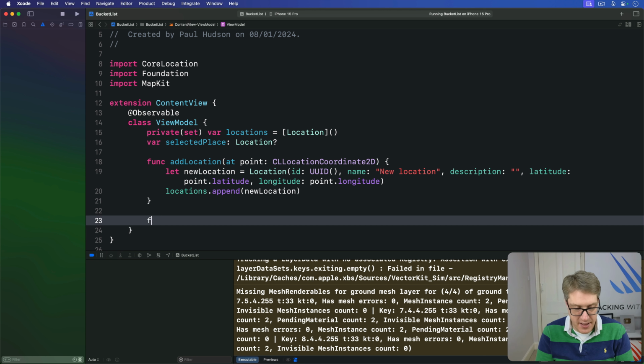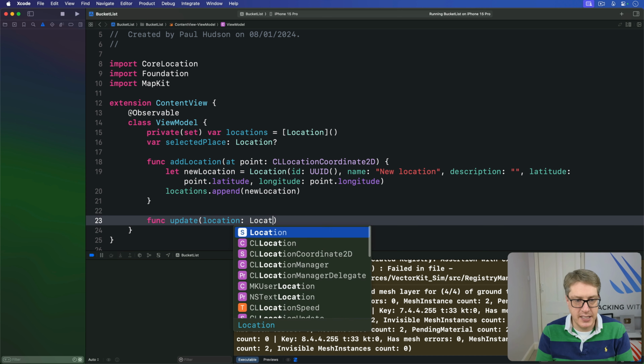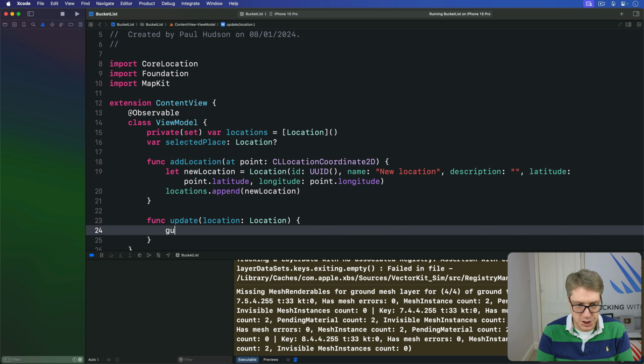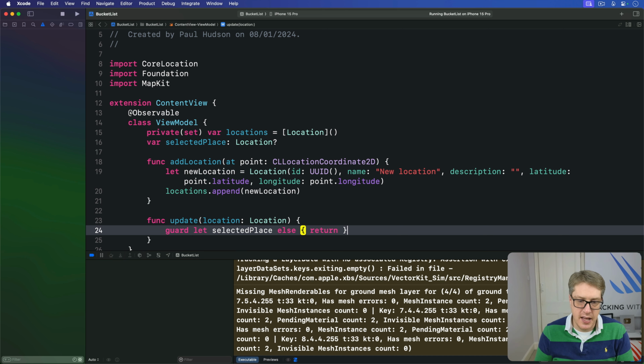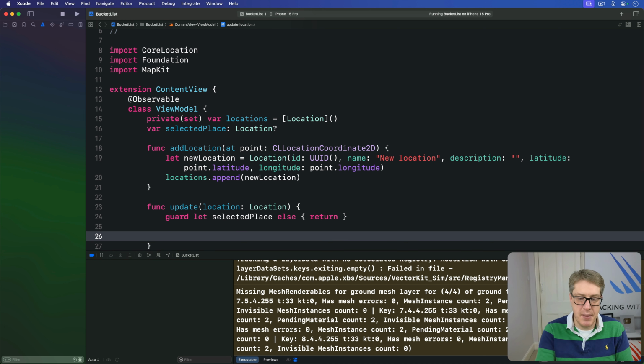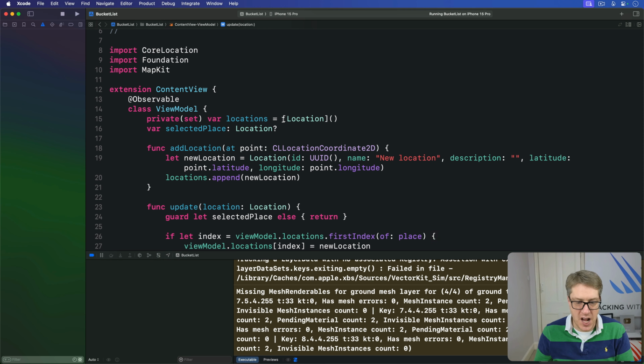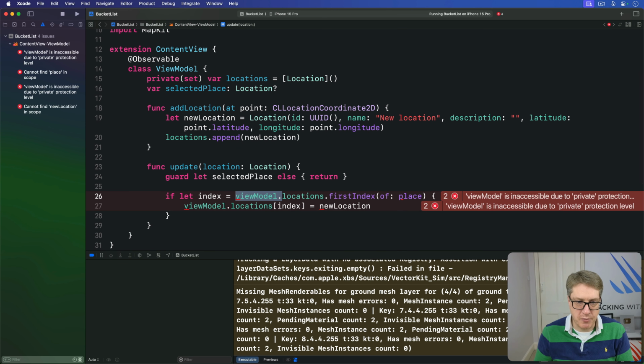So we'll say here, func updateLocation, location: Location. Check we are correct first. Make sure we have a selected place, else return. And if we're still here, it means we have a place to modify. I can just go ahead and paste in that code from before. Remove viewModel from here. Remove viewModel from here.